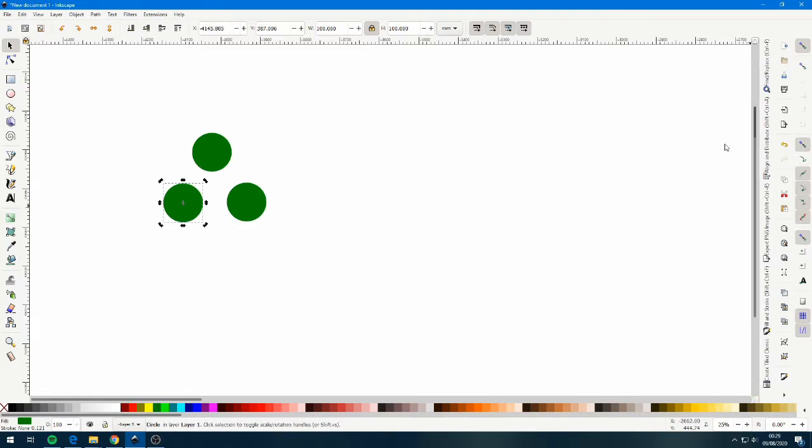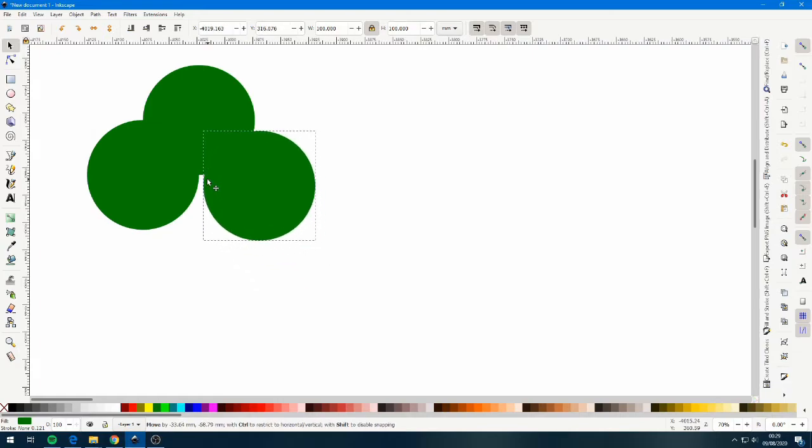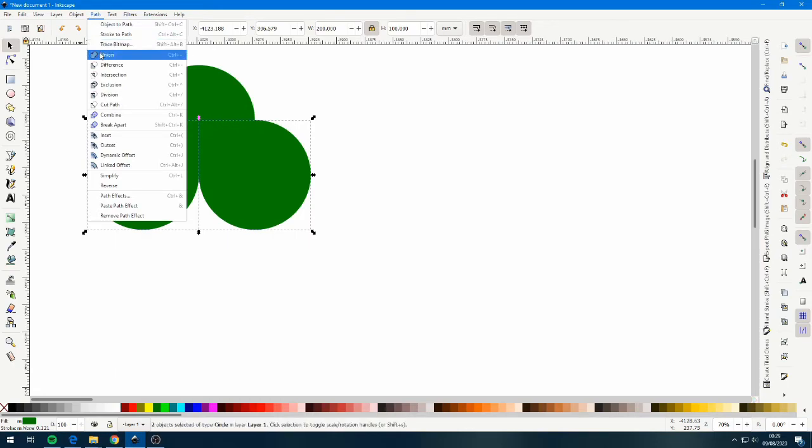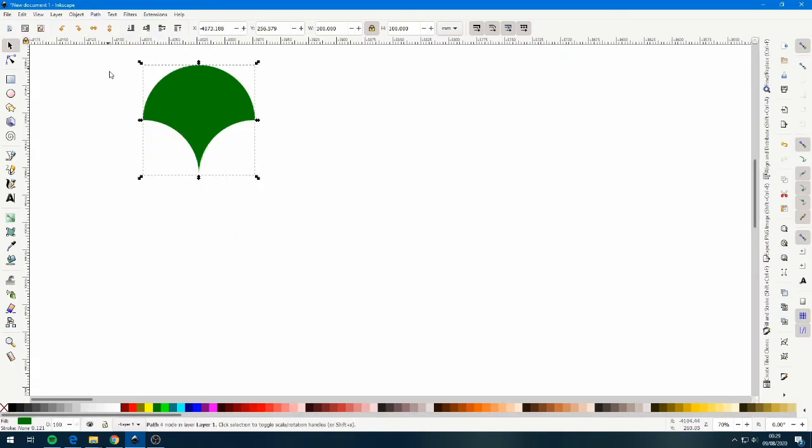Make sure these node snapping icons on the right are highlighted. Snap the bottom two circles to the quadrant point. Shift-click on the right and left circle and go to Path, Union. Shift-click on the top circle and do Path, Difference.